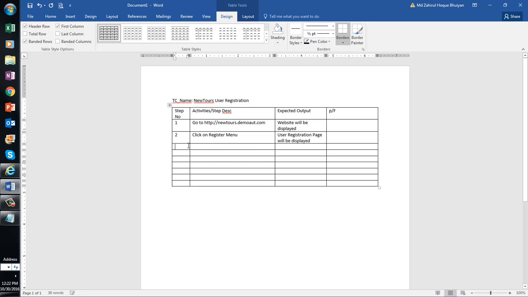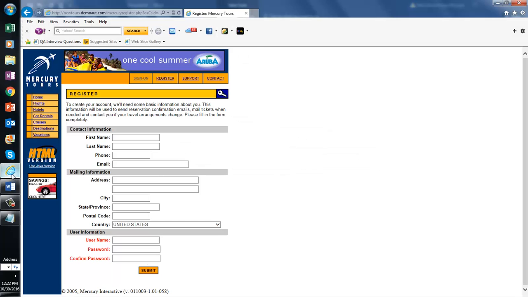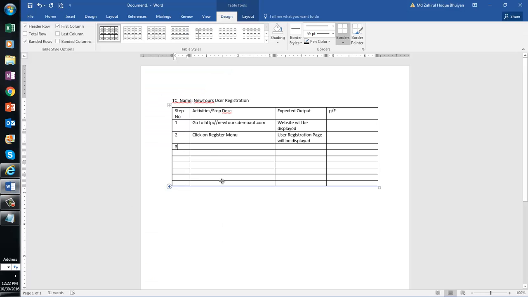Next step here, input the user registration info, right? I'm trying to make it smaller because we don't have time to write all the steps. But in real life, we have to break it down and write it, right? In real life, we have to. Input user ID will be displayed, but we are not going in that depth. Input user registration info will be displayed.